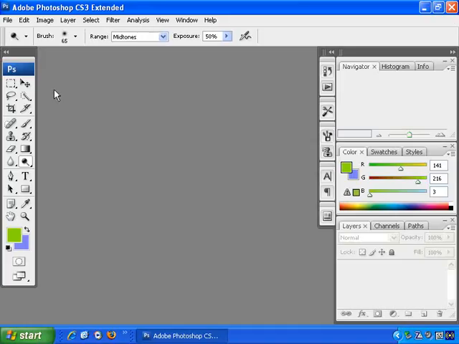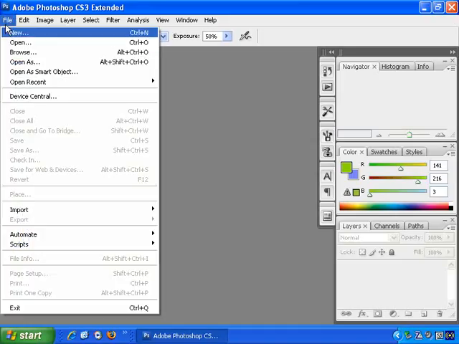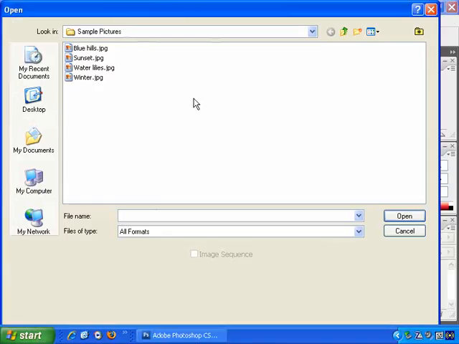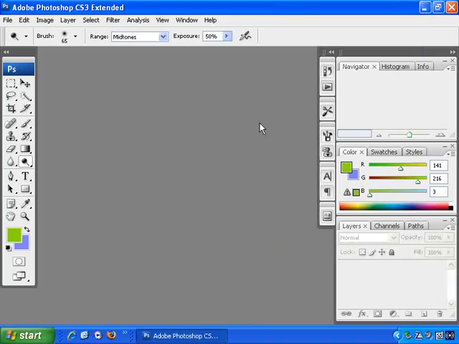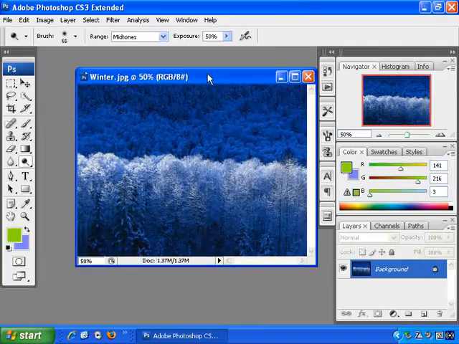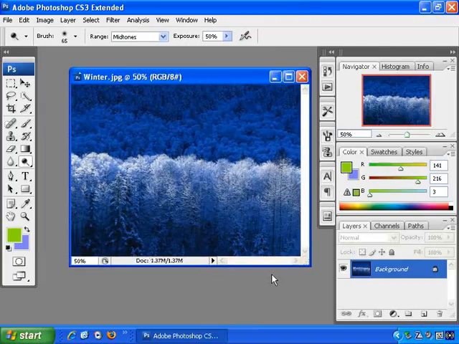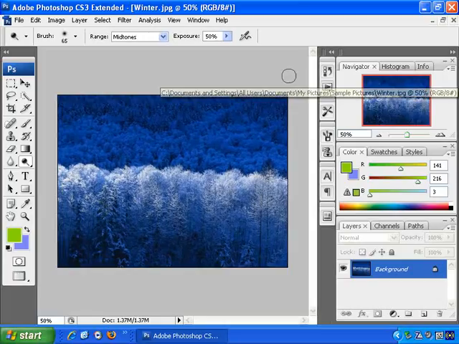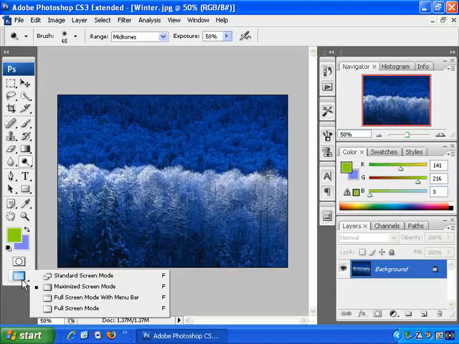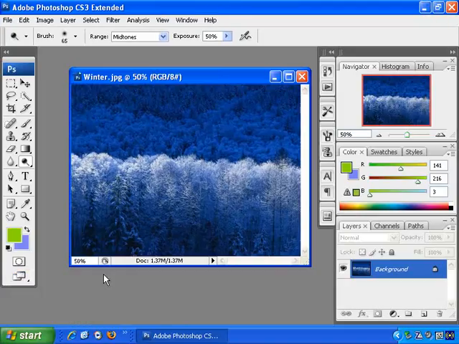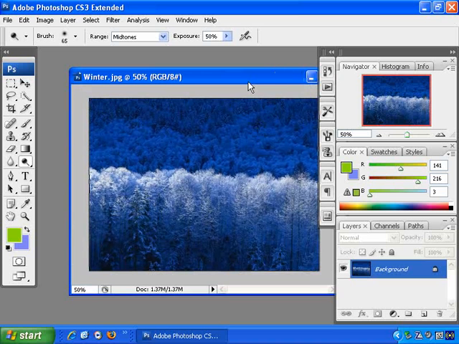And if I were to open an image, pretty standard, File Open, and here, let's just go with winter. Open that. Okay, now we have an image open in Photoshop and we can maximize it. And there are also different views available here in Tools. If you click and hold, we were initially in standard screen mode, which looks like that. And of course, you can click, hold, and drag it and expand it like that.